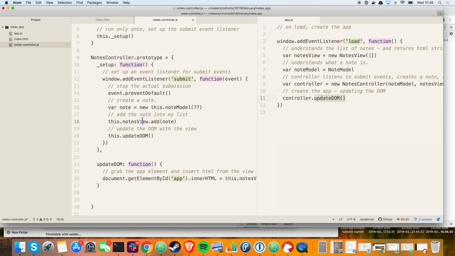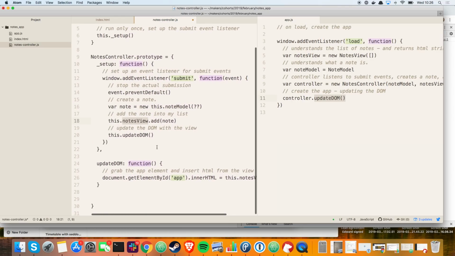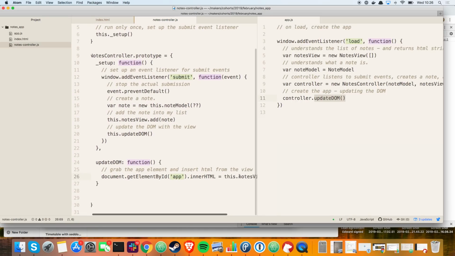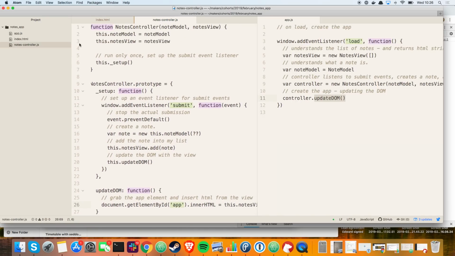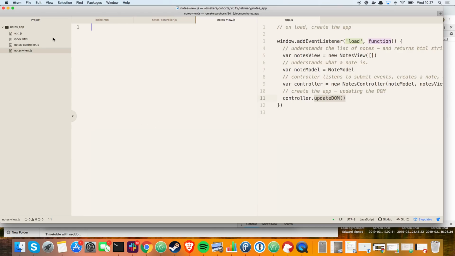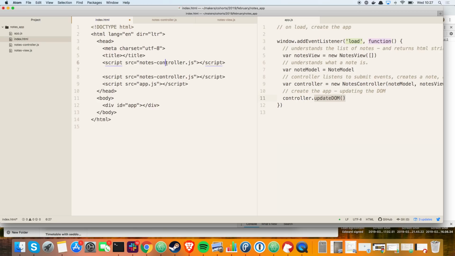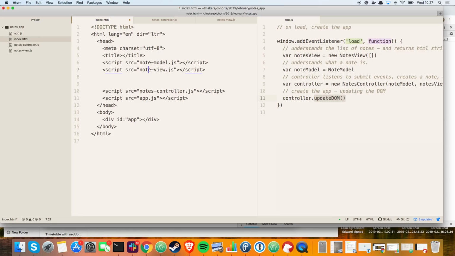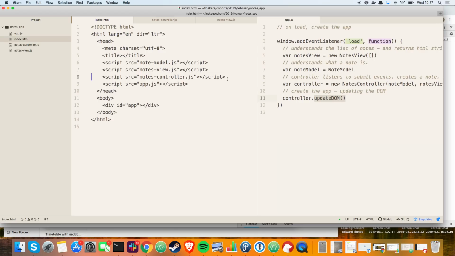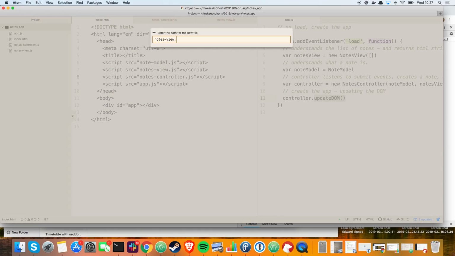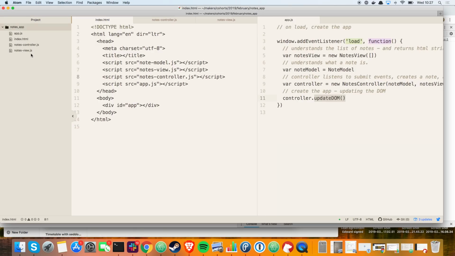So things that I haven't done yet, I need to create my notes view. And it has an add method to add a note, and it has a render method. Cool. Let's finish it off. Notes view. Let's make sure it's also loaded here. I need to make sure my model is loaded and my view. So this is my notes view that I'll create just now. I have my controller and I have my app running. Notes view JS. Do I already have one? I already have one.